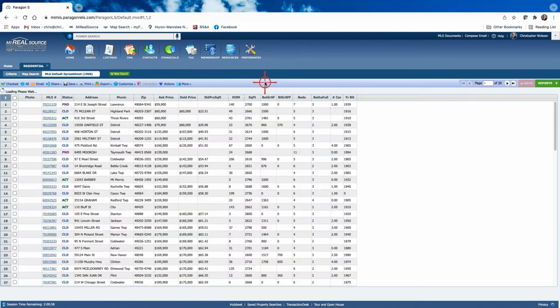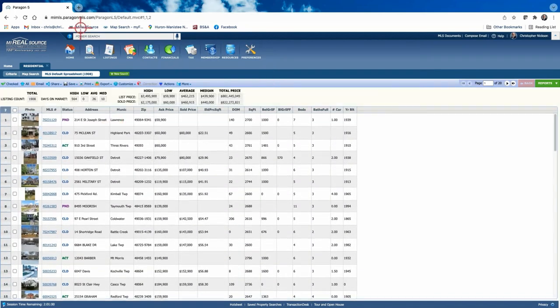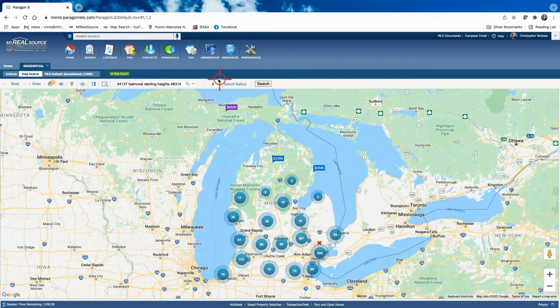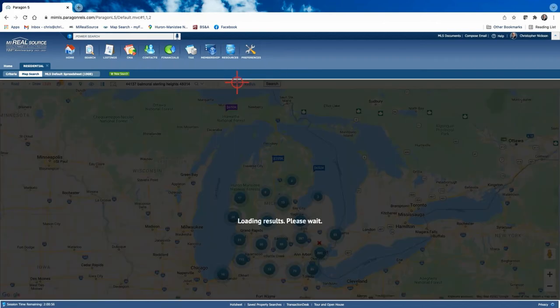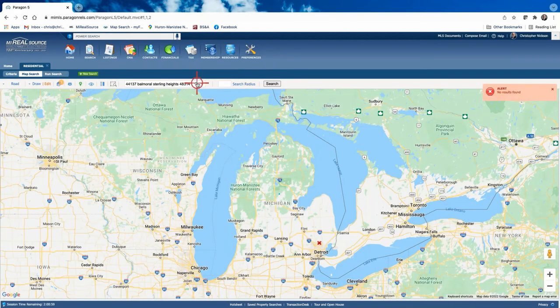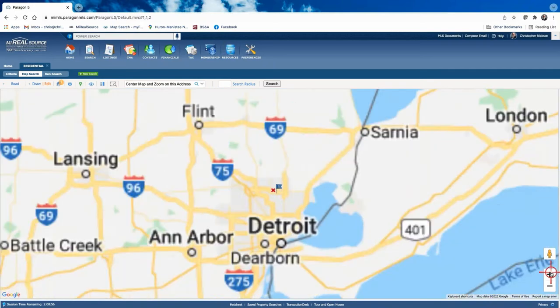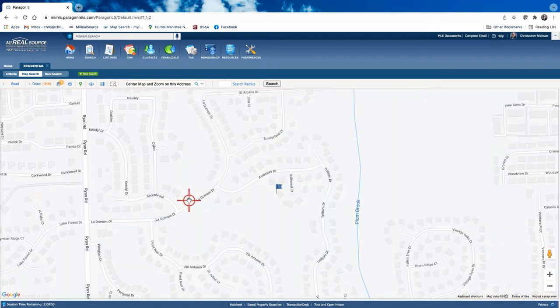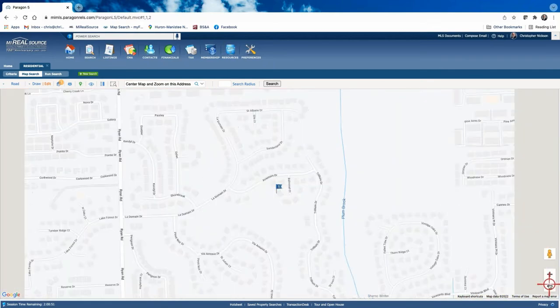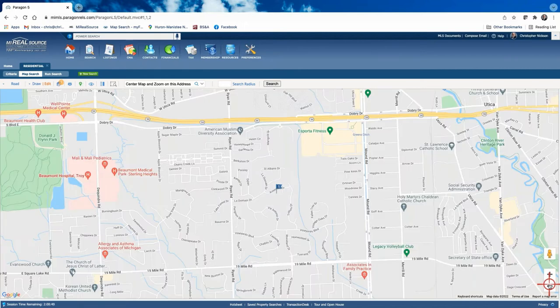Oh, no, it did not. Oh, I clicked on search. Wrong thing. Here we go. I hate when this happens. Okay, we're zooming in on where the flag is, which is right there. Should have taken me there directly.